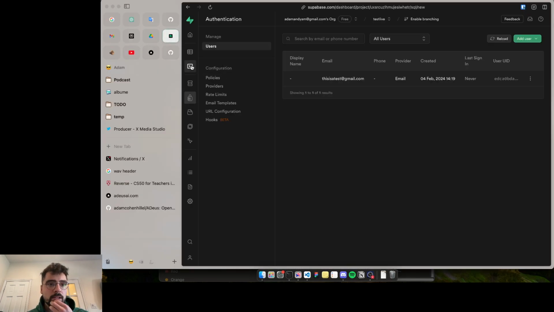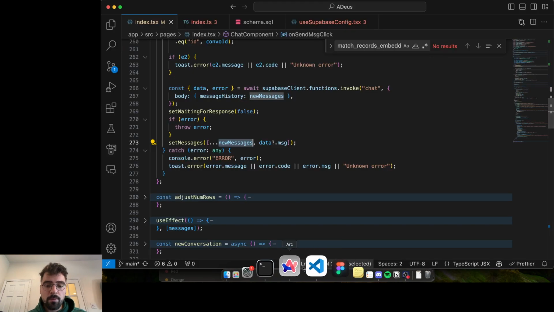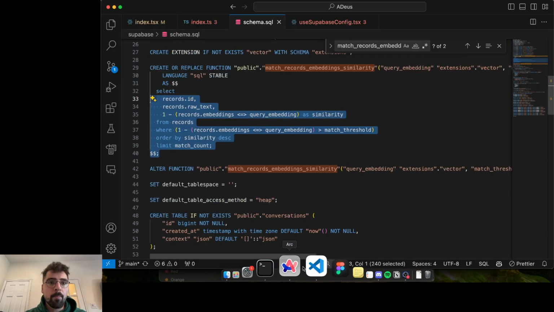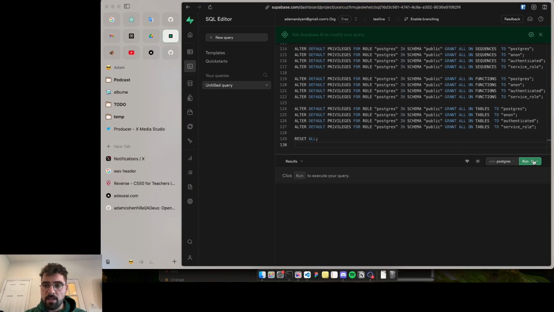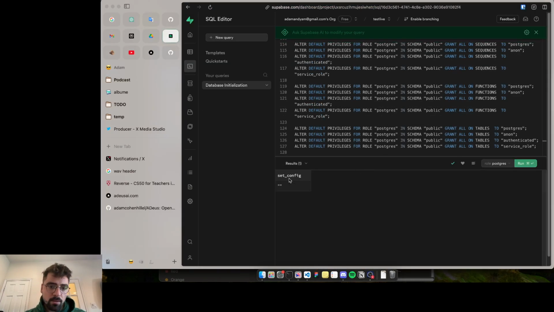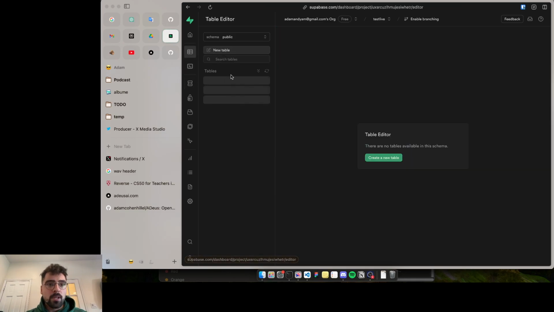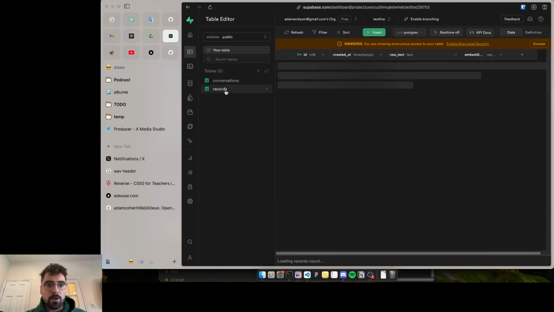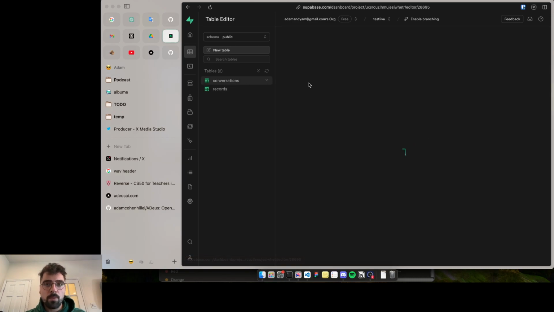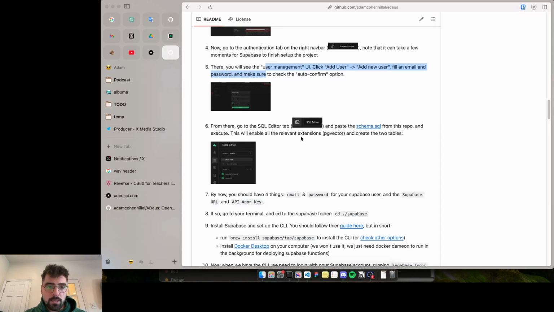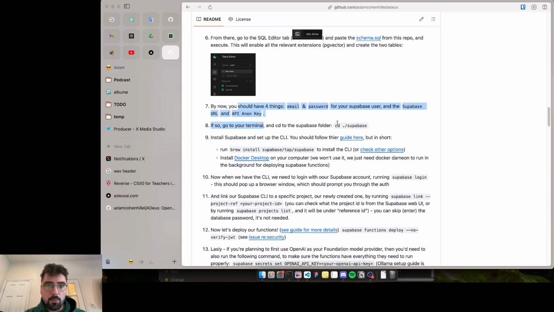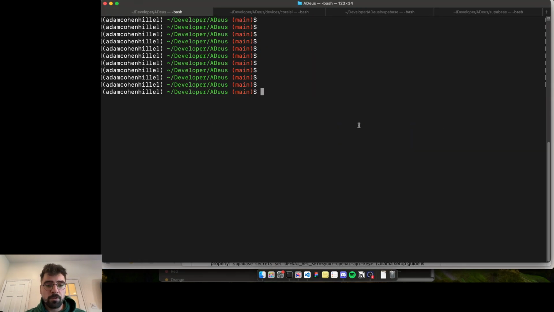Let's go to the SQL editor and paste the entire schema. Let's run it. This is how it should look when it's successful. It will create a new records table and a conversation table. And now we can cd to the Supabase folder locally.